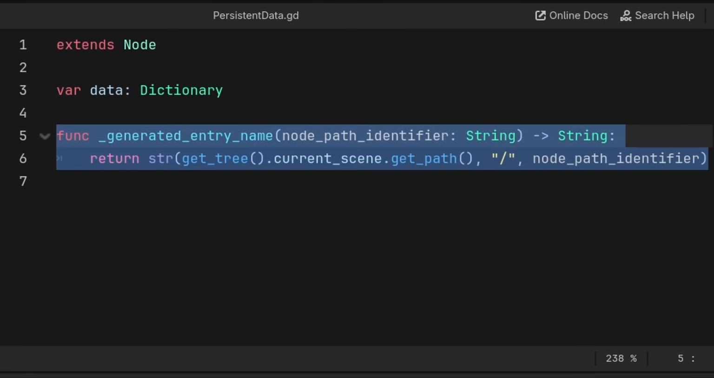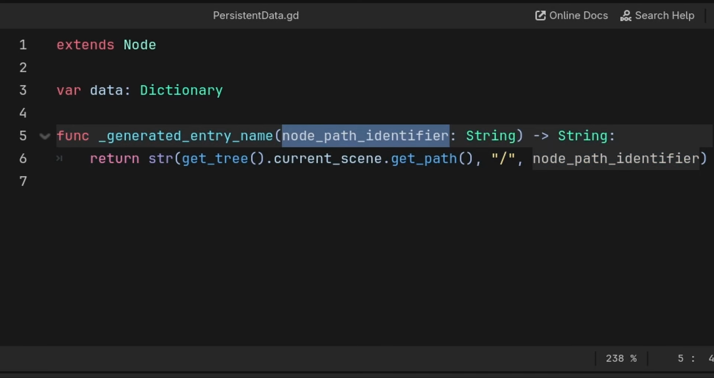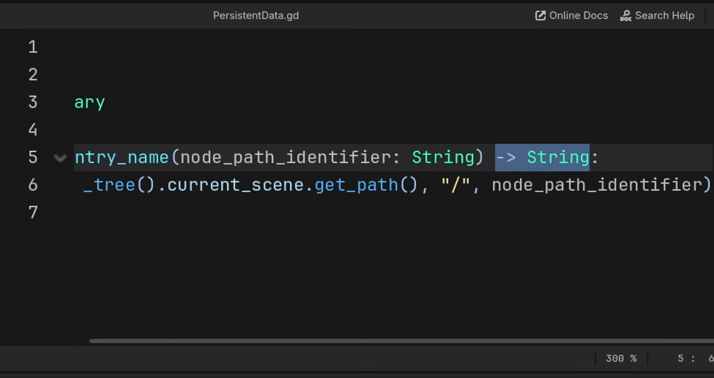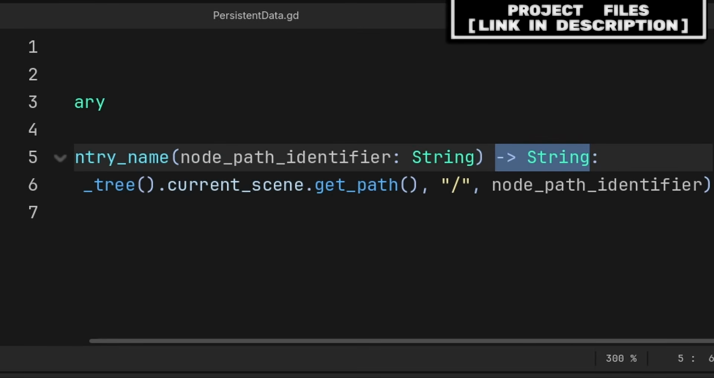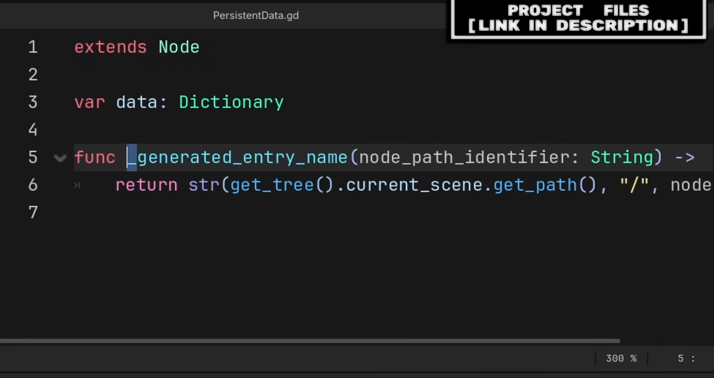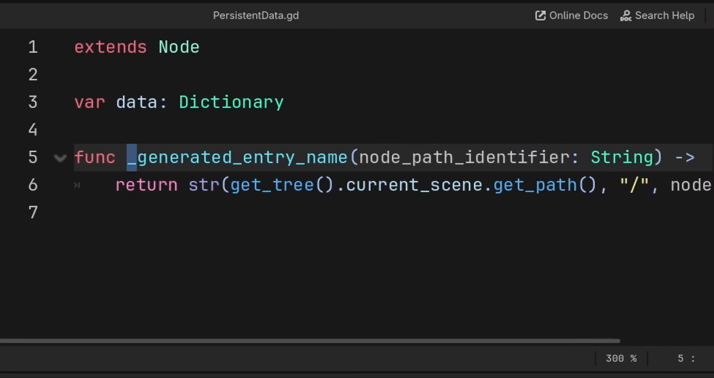Then we will create a bunch of custom functions. First, we'll create a helper function that will create the data entry name. This will have a built-in variable called nodePathIdentifier, which will receive the node path to the node that wants its data to be saved, and this function will return a string. This just means that we can set something to this function, and this function must equal a string value using return. Also, we add an underscore to the start of the function's name so that it doesn't appear in the autocorrect script completion dropdown, which is needed as we only want this script to use this function, and not the enemy scripts that refer to this global script.